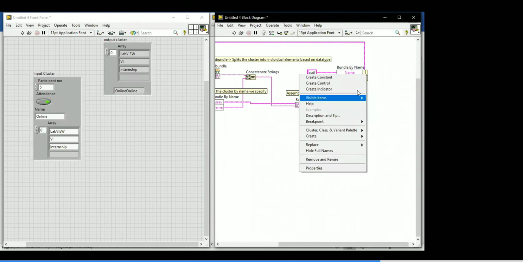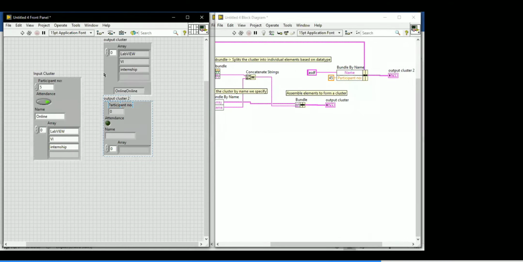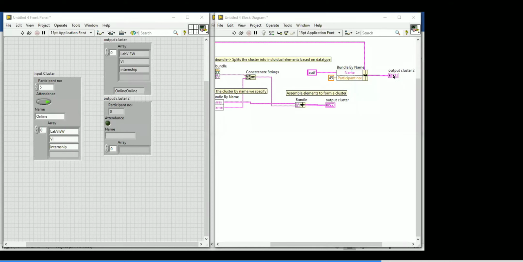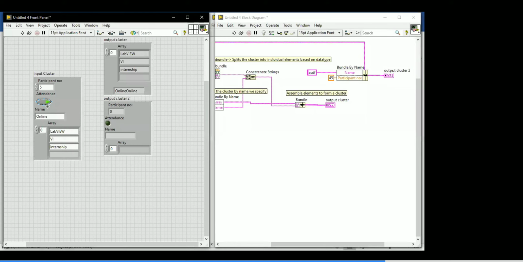Right click, create indicator. You will get the output in the form of all the elements available in the input cluster. Two things will not come, because I am giving an input cluster as a reference. In that input cluster there are four elements. Of the four elements I am using name and number only, so only the values for name and number will change. The remaining attendance, the boolean and the array, will not be changed. It will return the value present in the input cluster.